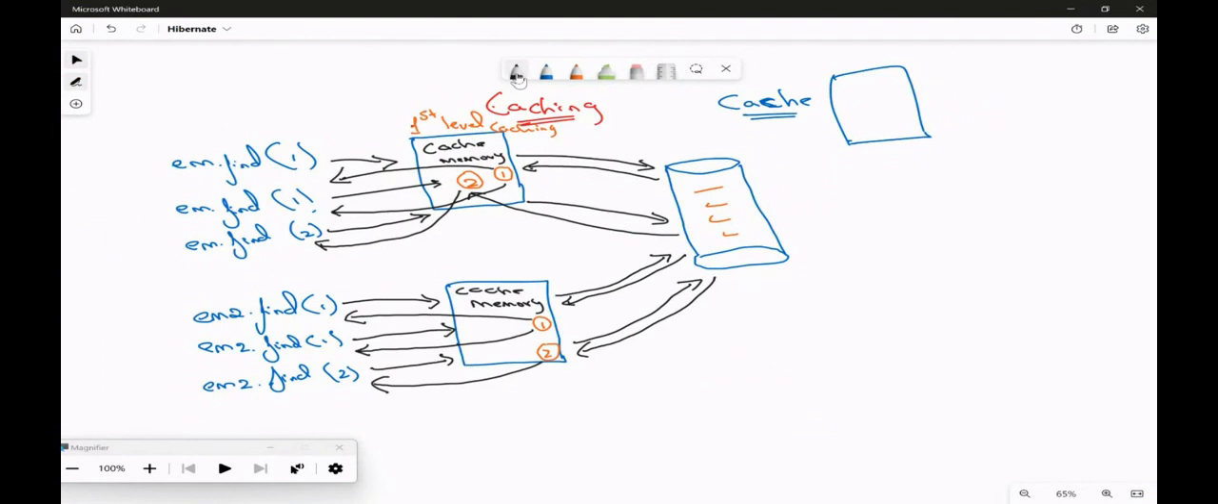Let me explain it in a different way. See here. When I say only persist, practically it should only persist. When I say save user, the first thing that happened is the request went to the cache memory. It will pass through the cache memory.